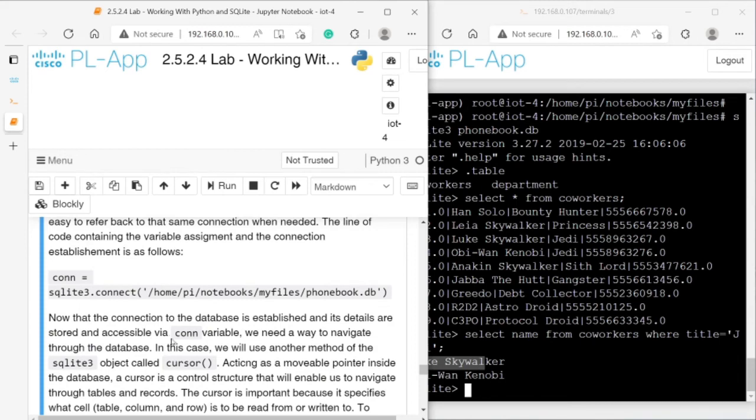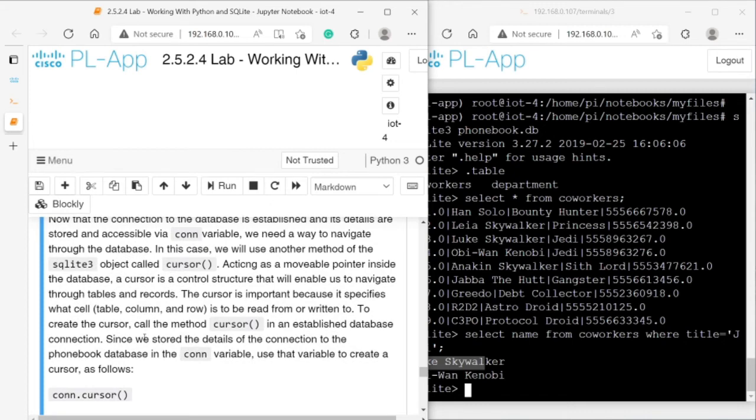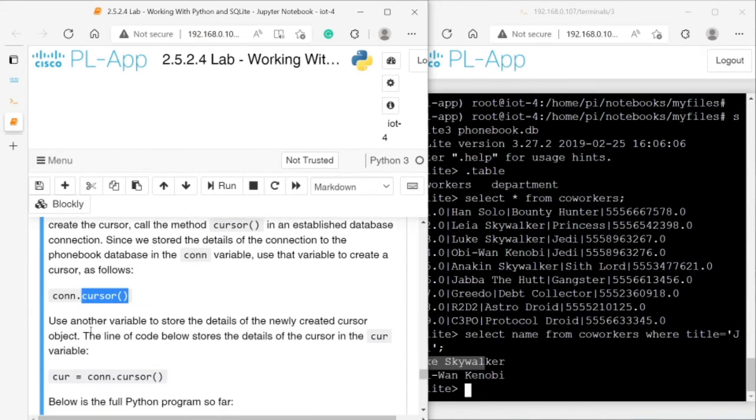The second step, we need to have a cursor. The cursor acts as a movable pointer inside the database. A cursor here is a control structure that will enable us to navigate through tables and records. The cursor is important because it specifies what cell, table, column, or row is to be read through or written to. Okay, to create a cursor, we just need to use this method and the connection we already specified.